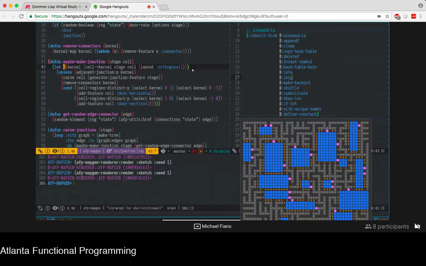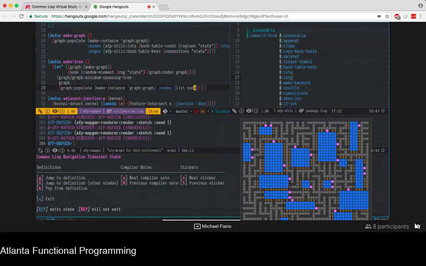Then we use this adjacent junction function, which just checks to see if there's a junction that's next to the junction that we're trying to create, because we don't want two junctions right next to each other, because that would be not jump to the right part.